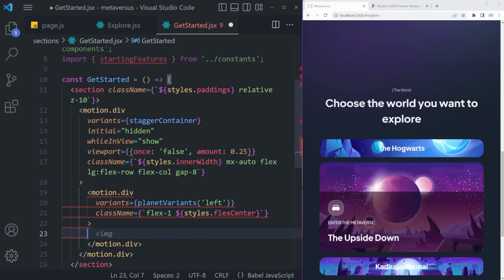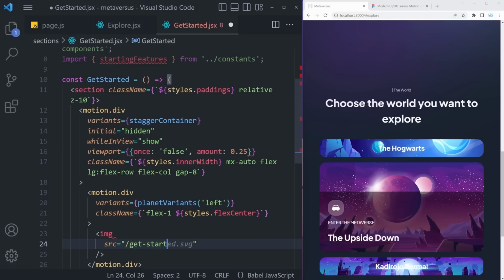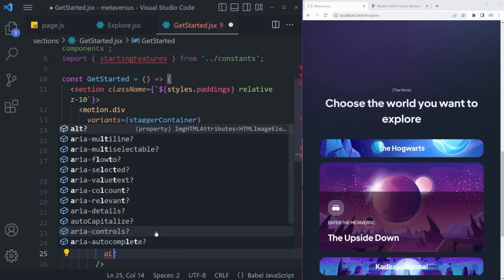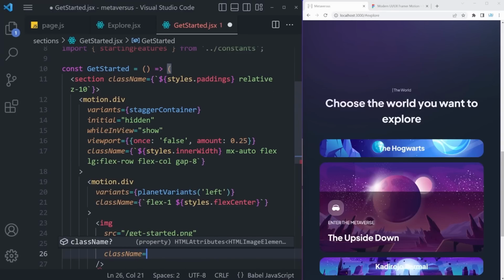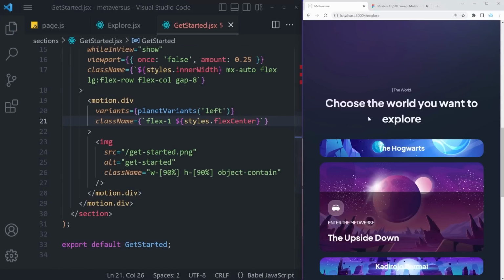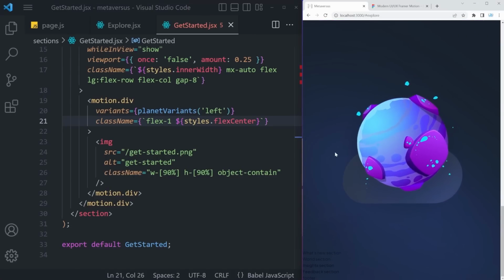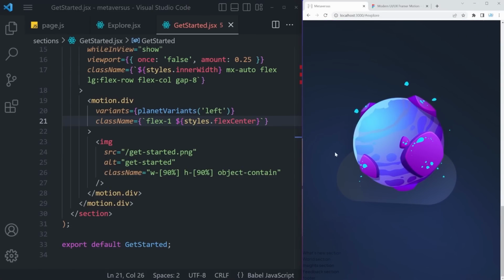Finally, inside of there, we can render the image. That's going to be a self-closing img tag with a source of /get-started.png. Also, alt is going to be get-started. And the className is going to be w-[90%], h-[90%], and finally object-contain. Now, if we save this and scroll down, you can see how nicely this planet flew in.